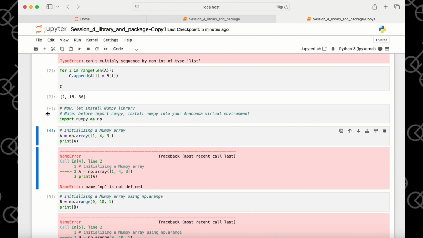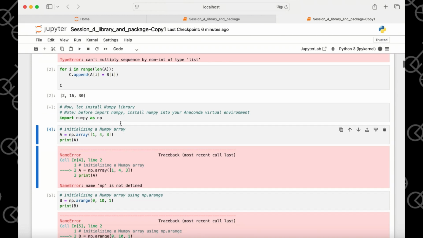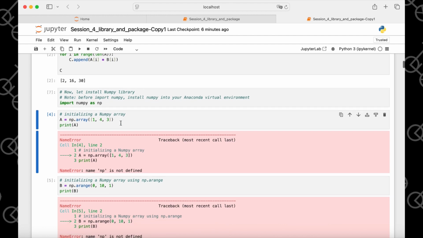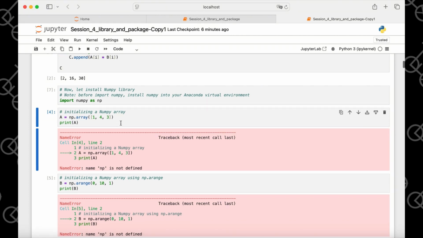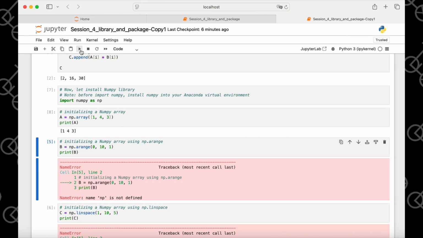The error message is gone. You can see there is a star logo in the square bracket of the index in front of the cell, since it may take a few seconds to import the library. When the library is imported, the star logo becomes the index number. Here we have 7, since this is our 7th step in this notebook after refreshing the notebook at the beginning of this video. Now you can run the following cells without errors.